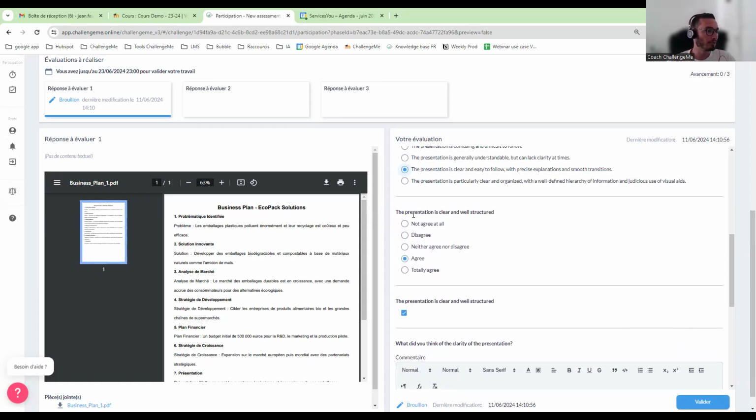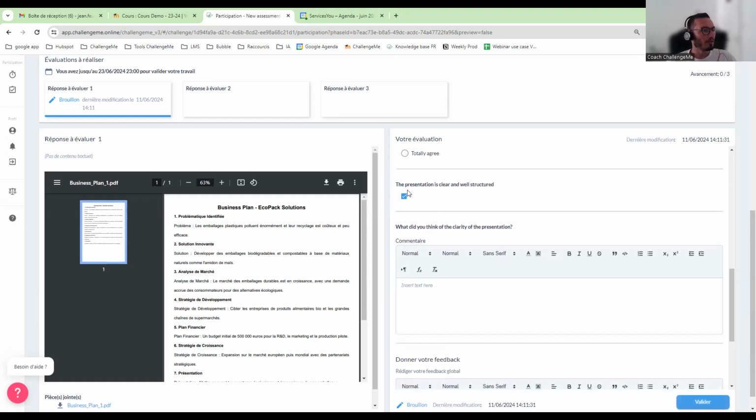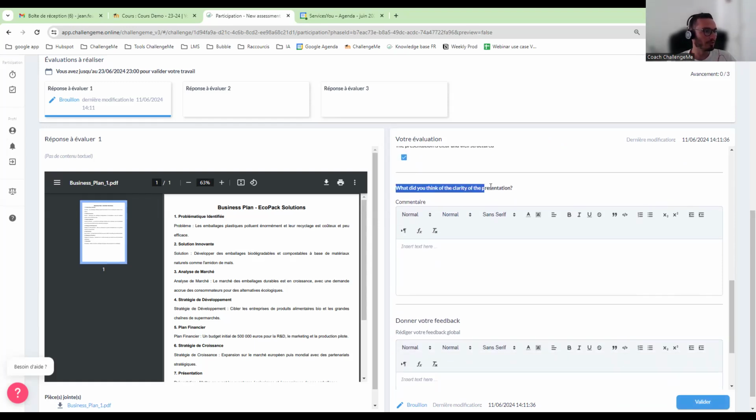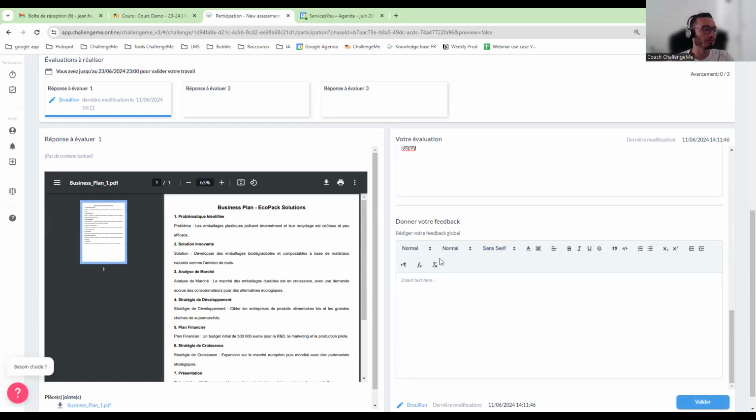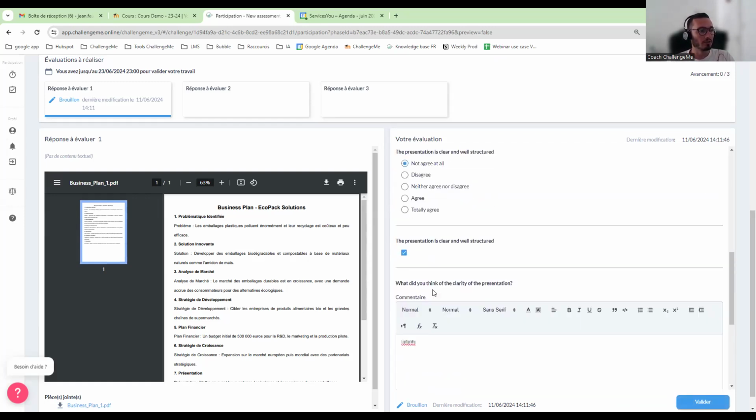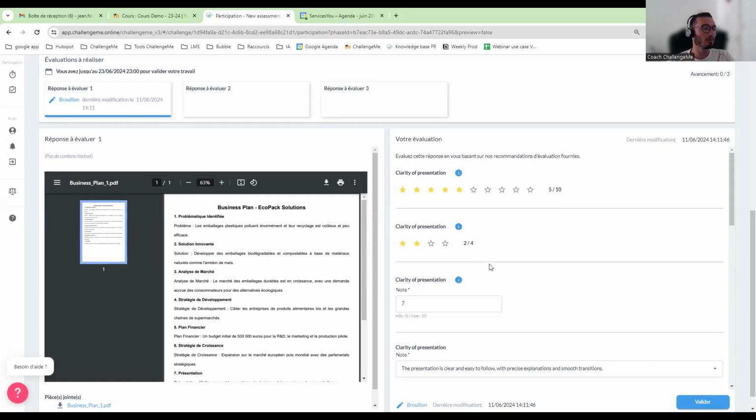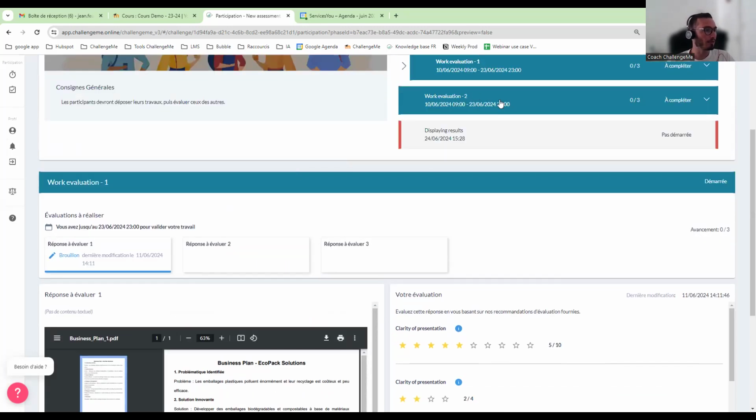So here it's the Likert scale, so you can choose if you agree with the statement, or if you totally agree or don't agree at all. You have the checkbox just here. And here, this is the feedback only. So here I have a question: what did you think of the clarity of the presentation? I can answer it directly here, and I can also give my overall feedback just here. Just to show you what it looks like on the student side, I have another example.